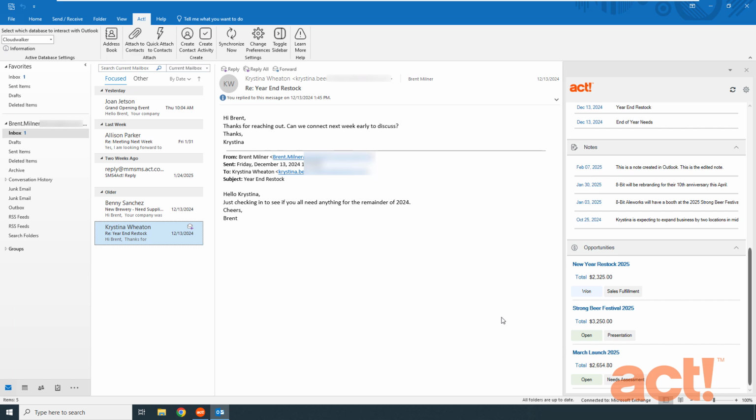And so just as easy as that, I can create new contacts, schedule activities, attach emails as history records to my Act contacts, and much more by using the Act for Outlook integration.